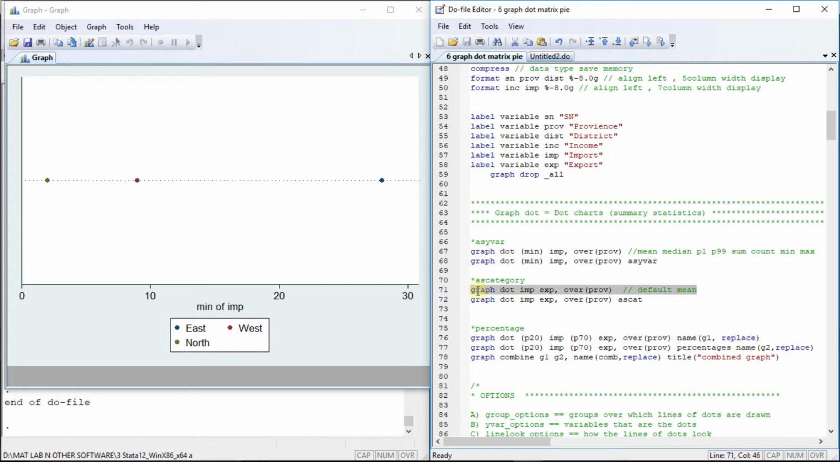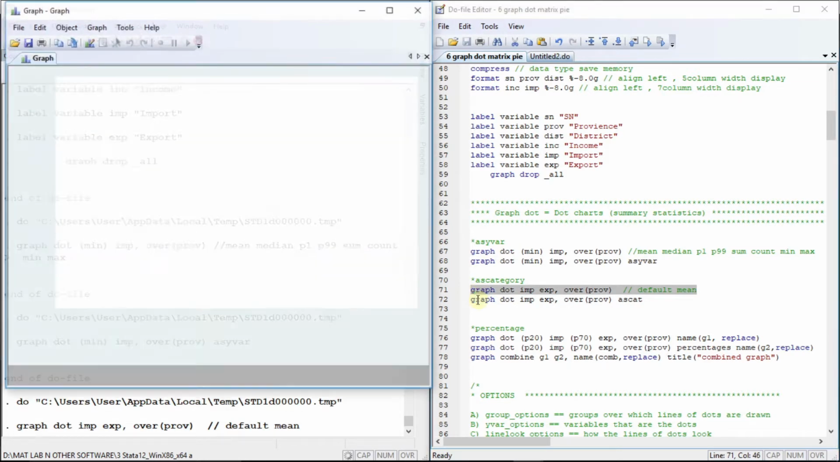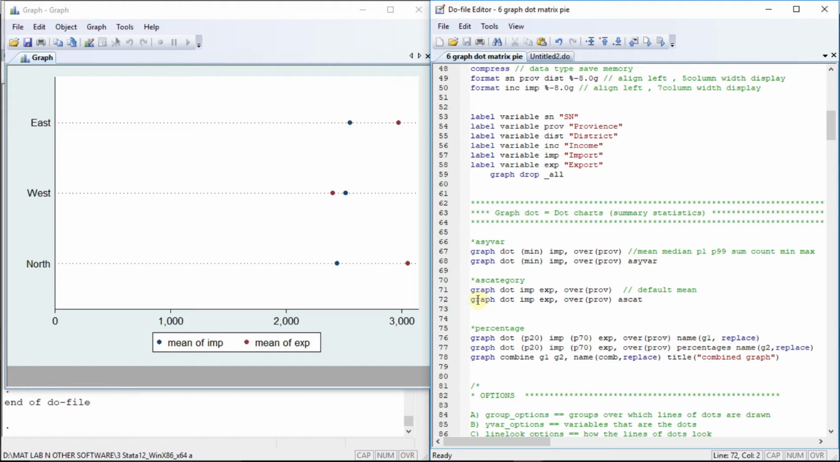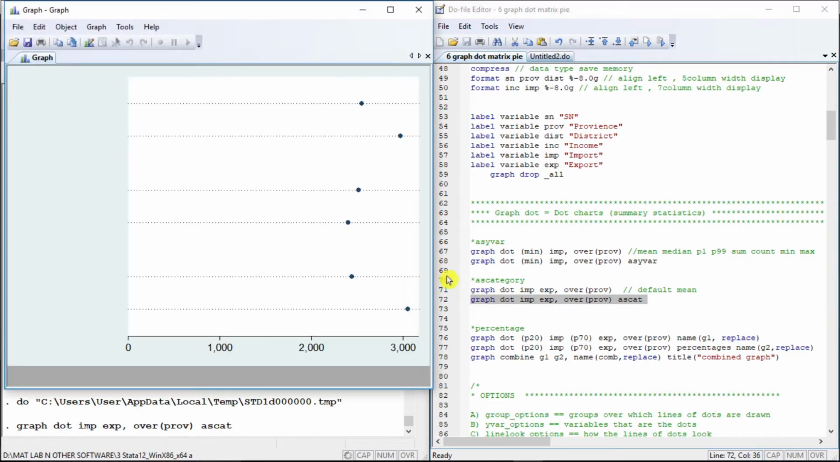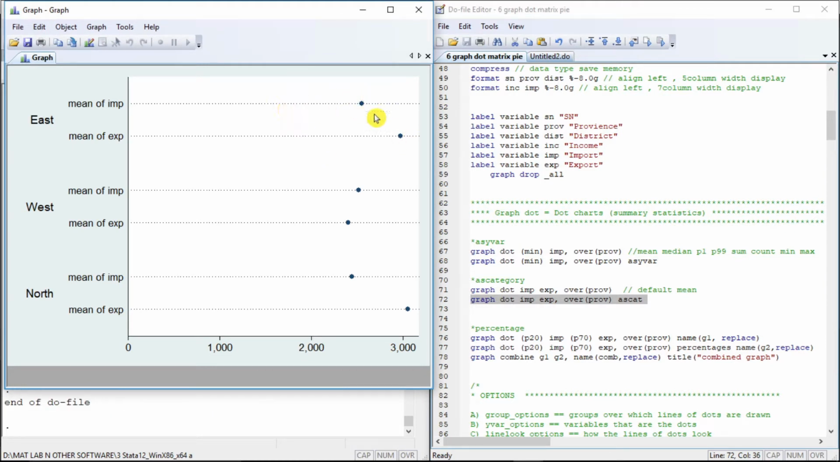Now if we specify ascategory, let us prepare our basic graph for this, and we have specified two y variables, import and export. And if we specify ascategory, both the y variables are treated as the categories of a single variable, so we don't see any legend or difference in color.